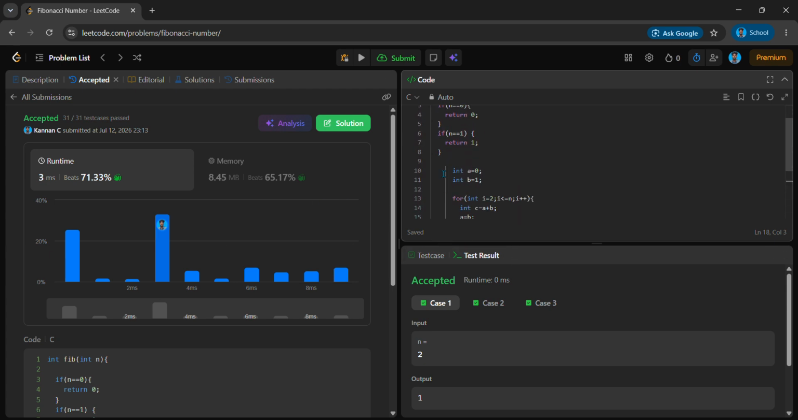To do the recursion method, we can't use this for loop. So we just use the if, else if conditions, and in the else block we can directly return fib of n minus 1 plus fib of n minus 2. So this is the condition of the Fibonacci series.